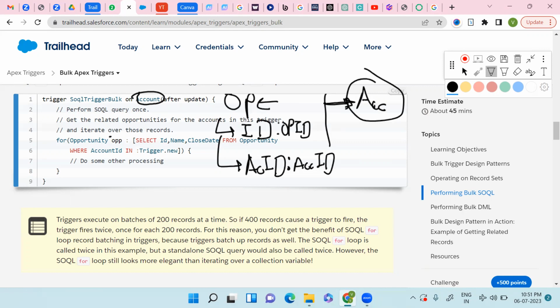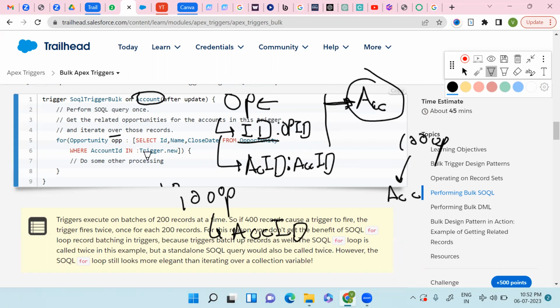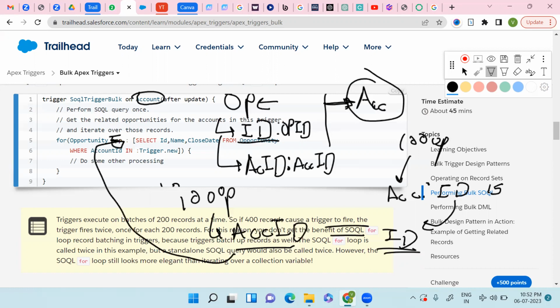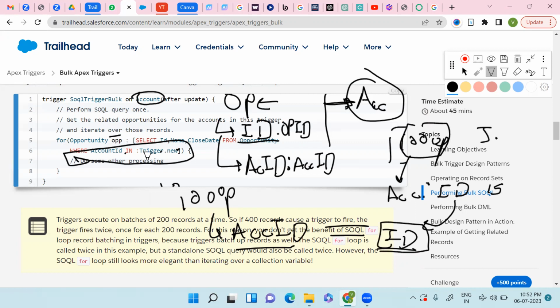In this manner, we can query all the opportunities and distinguish which account we are inserting. Like 100 accounts are updating, and 100 opportunities are available, and each opportunity has an account ID. We are inserting 100 accounts, so they also have an ID, the 15 digit. So we are comparing the opportunity account ID field to this account ID field. Whenever this gets equal, this account record will be inserted in the opportunity one. So that's the basic use of this account ID in trigger.new. This is our list of new records, 100. This 100 is our trigger.new.